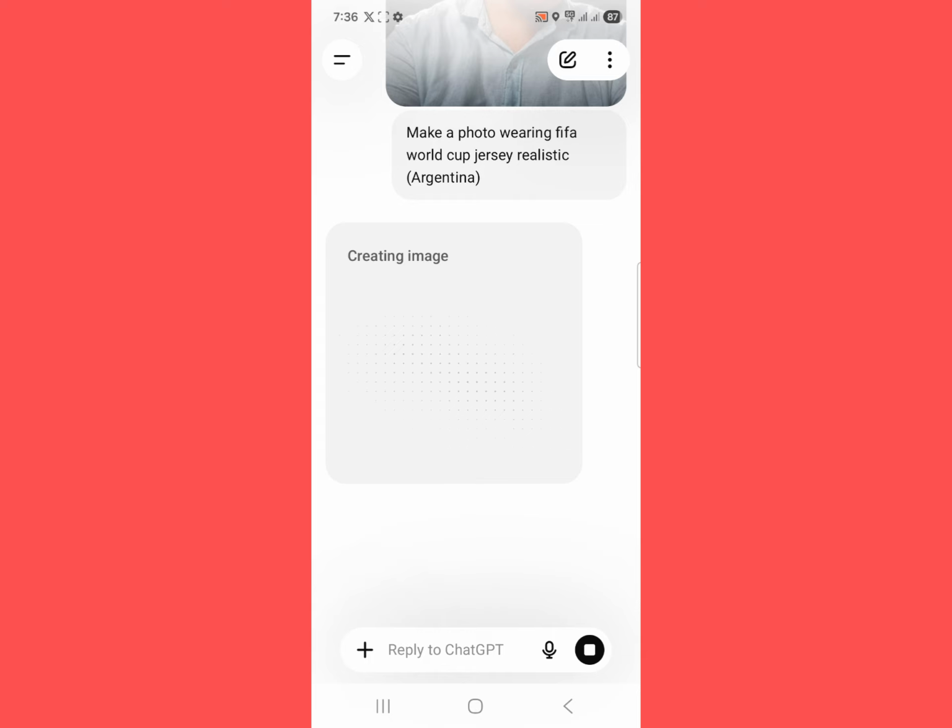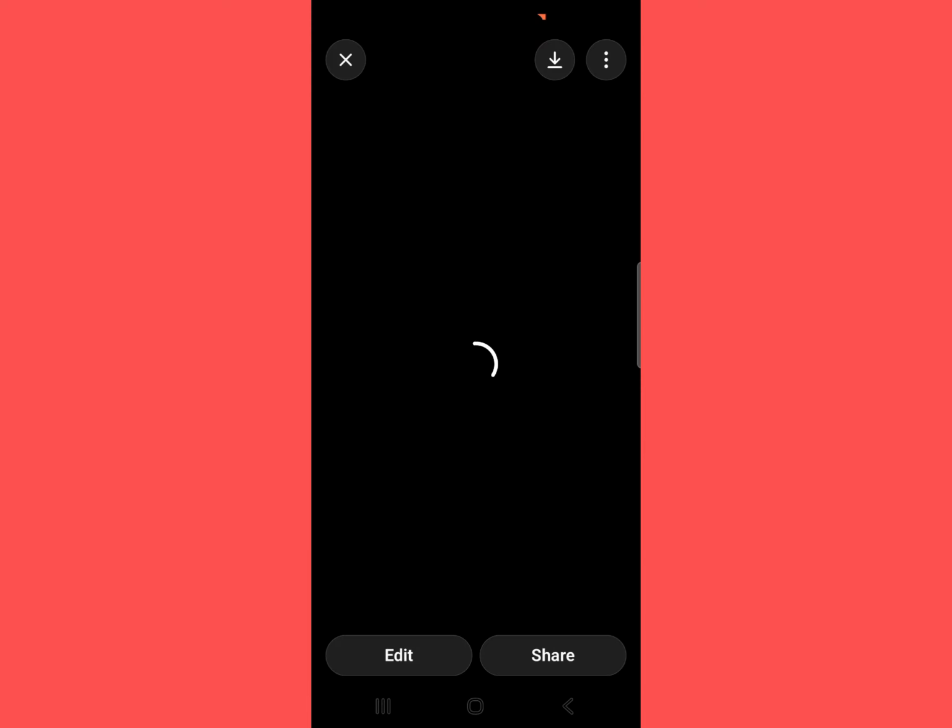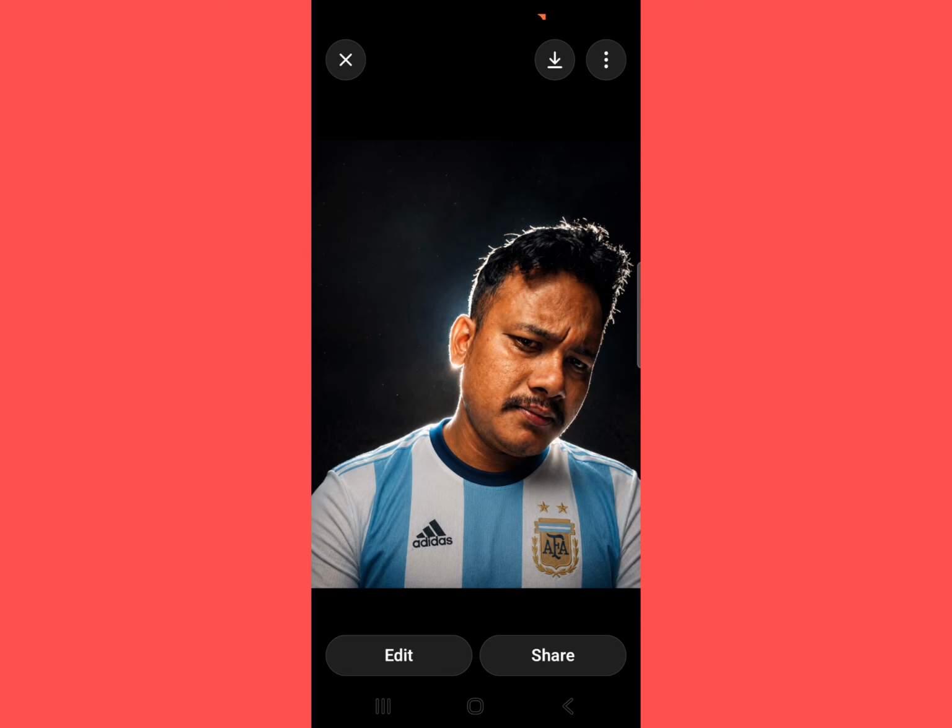It will take some moment to create an image, and then you can upload on your social media, and then you'll get lots of likes and views and comments. So just hold on for a few seconds. So I think it's done almost. Here you can see I just created this image.